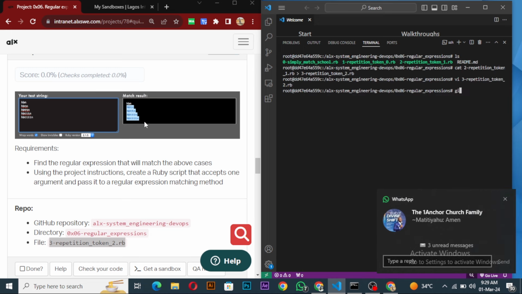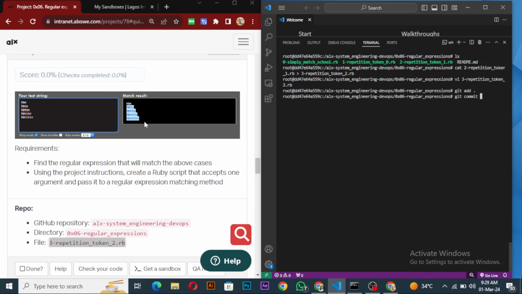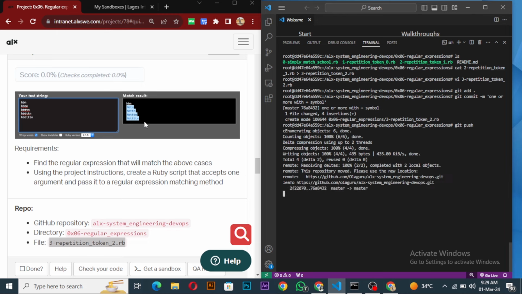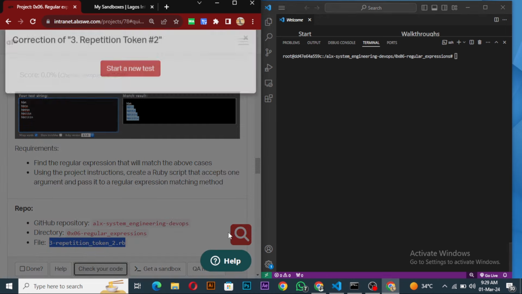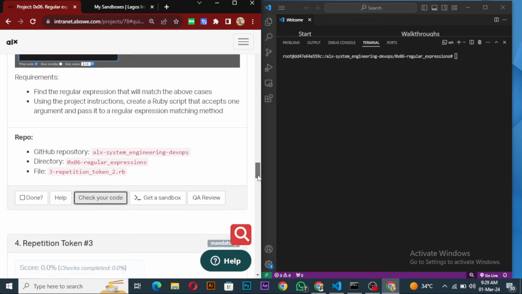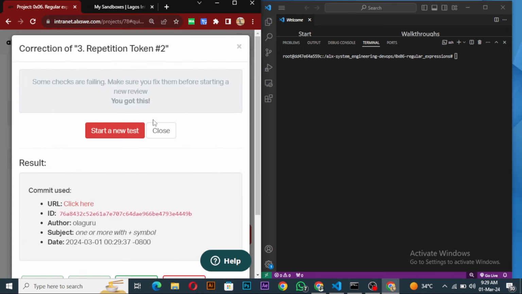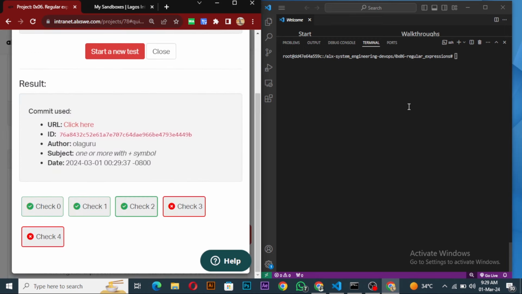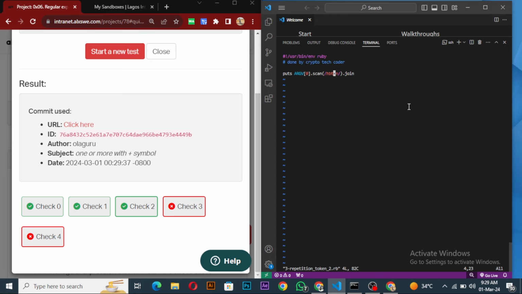And then we git add it, git add, git commit message: 1 or more with plus symbol. So these are the regular expression symbols that we need, and then we'll test our code, and then come down, let's check it. So we have another error. I hope I did not make any stupid error there.